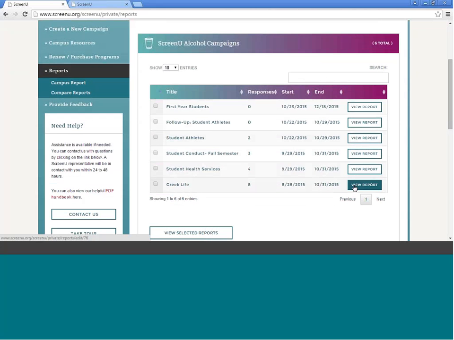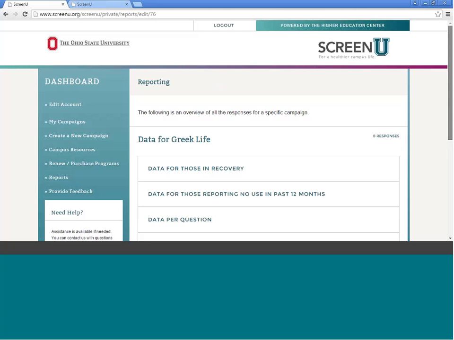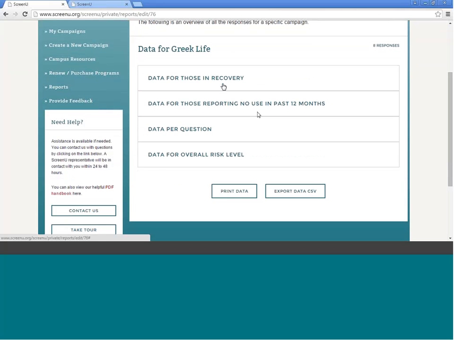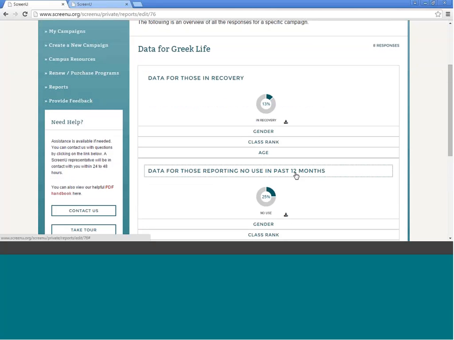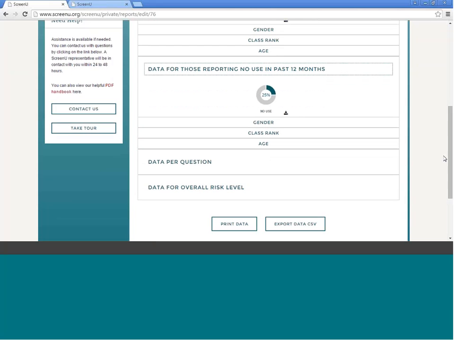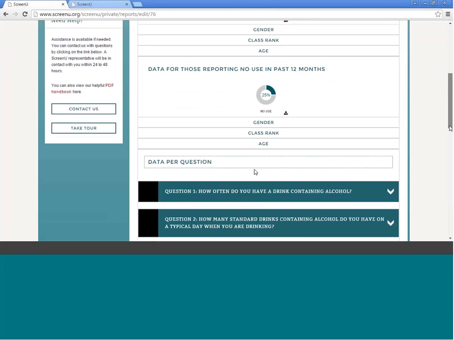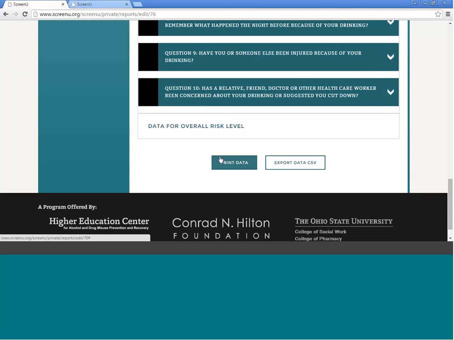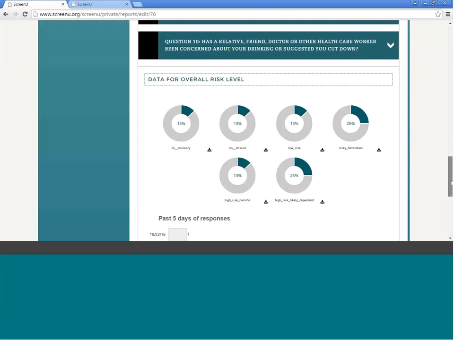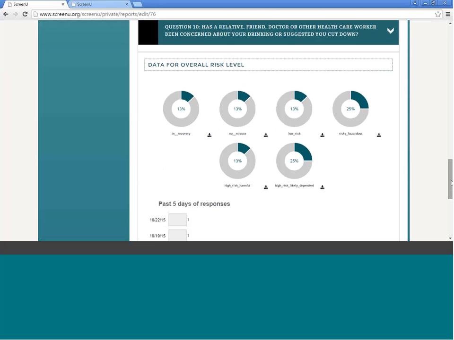So we can take a look at the report of campaigns individually, and we'll see how many students responded that they were in recovery, how many responded that they hadn't used in the last 12 months, so that's that gateway question. And then we see the data by question, so how many students answered or the way they answered for each question, as well as the data for the overall risk level. And I think it's important to note that the data that we're seeing here is all from a test account that we've been using to test ScreenU, so none of this is data from students actually taking the screening.